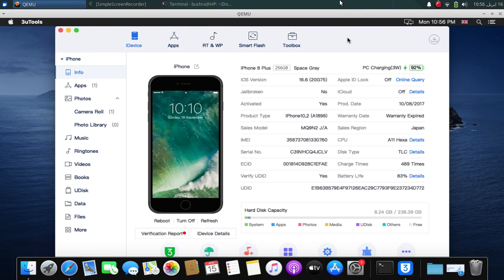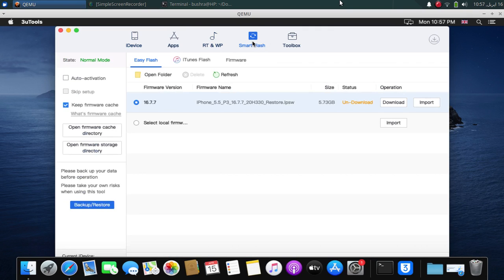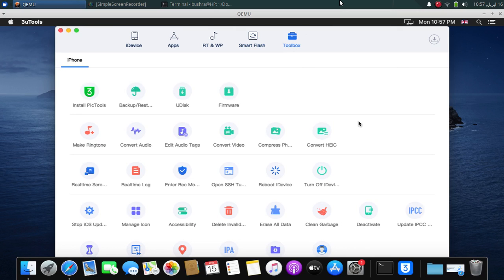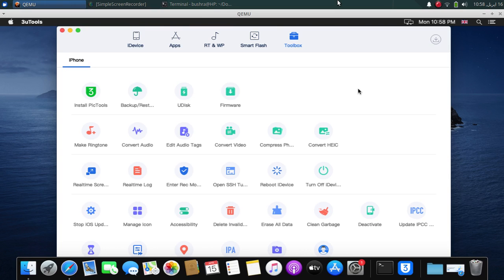And just like the Windows version, it will display your device right here at the dashboard, and you have various options like smart flash. If you want to flash a firmware to your device, you can simply hit smart flash and then hit download, or you can also import an IPSW using this button. And you have the toolbox with various options for you to select. While at the toolbox, you have the options to install an IPA using this button, or to erase all data without updating the iOS version, or to backup or restore your device, and so on.